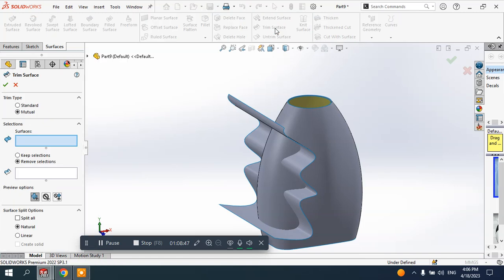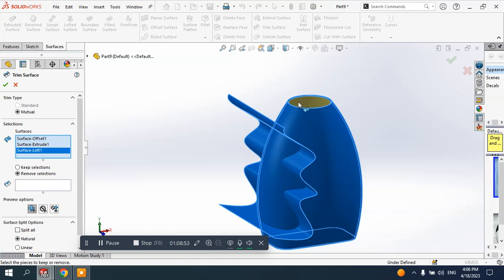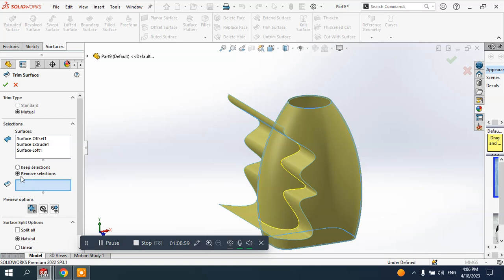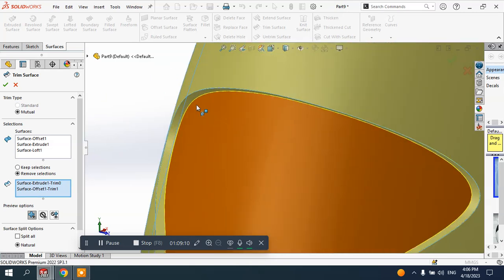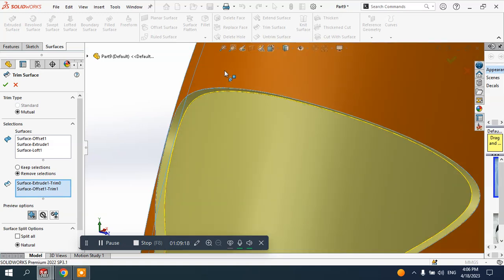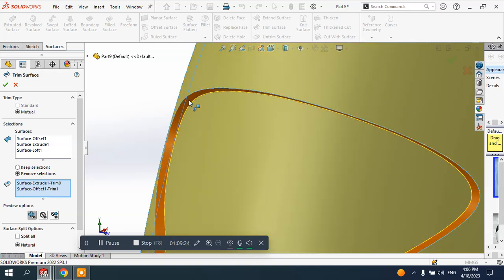I will select trim surface, use the mutual one, and select all the surfaces here, and go to remove selection, and select the part you want to remove. I want to remove this part. You see, the inner part remained, because I have the inner part which is the initial yellow surface element. This one is offsetted. I want to remove it, but the inner remained. Here I have another surface element which is the extruded.